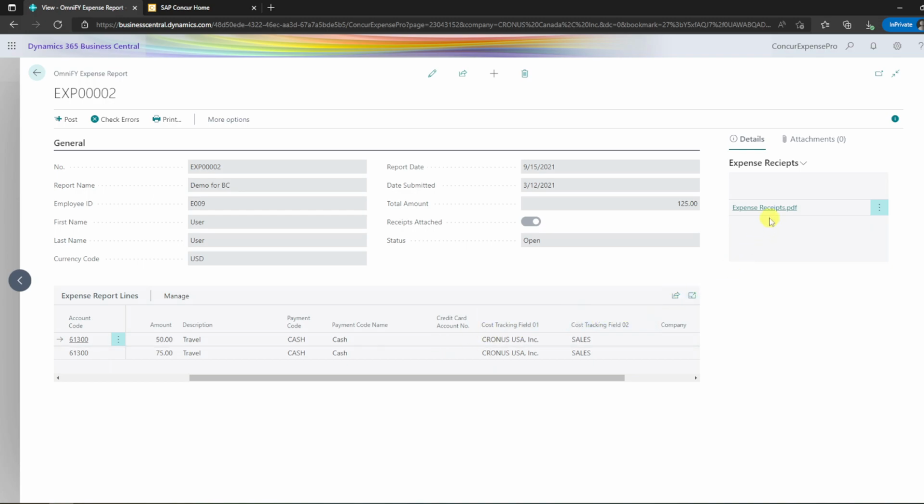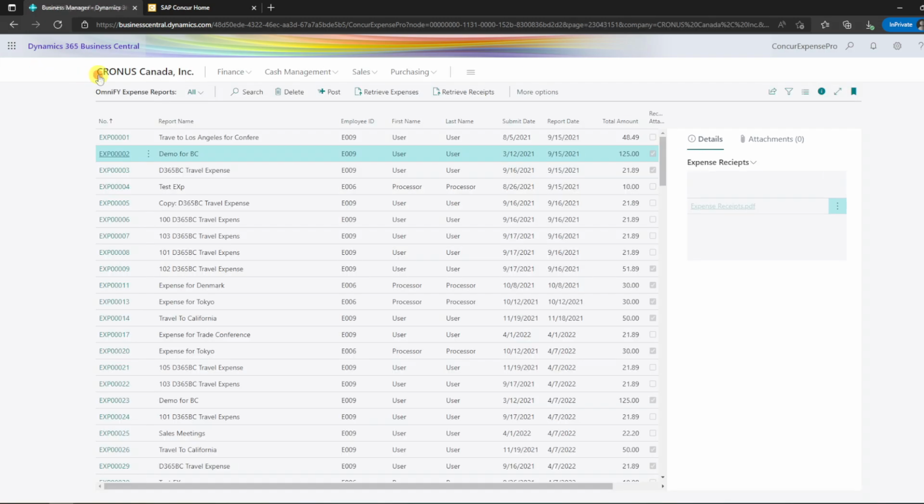If there are any receipts attached in Concur, we can choose to download them. This area shows the receipts that are attached. This can be disabled if you don't want to download receipts from Concur. Now, let's take a look at the setup.